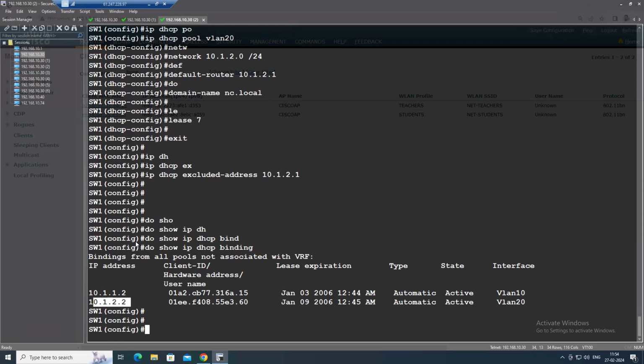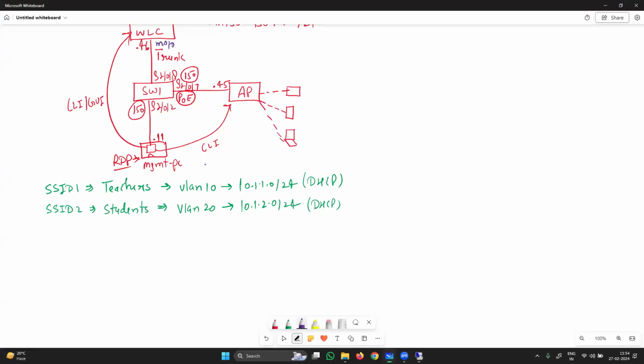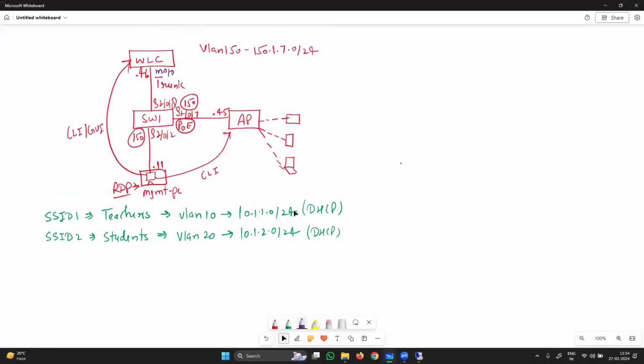Any doubt, guys? Any one of you? This was our topology. So we created these pools on switch 1. Okay. ठीक है, तो अब आप लोग प्रैक्टिकल करना, बाकी कोई डाउट आए तो आप मुझसे व्हाट्सएप पे कनेक्ट हो सकते हो.